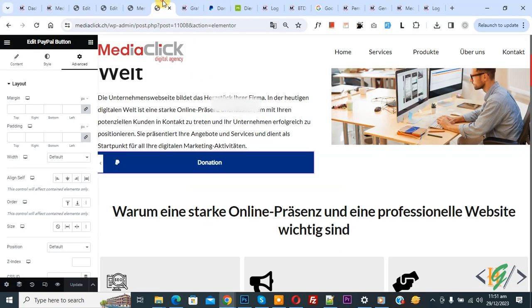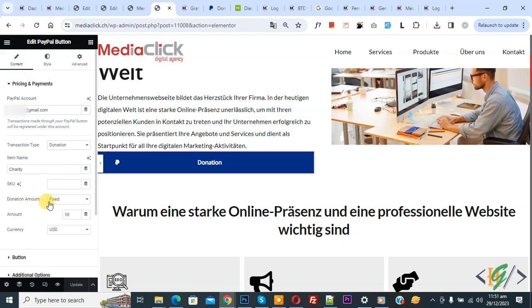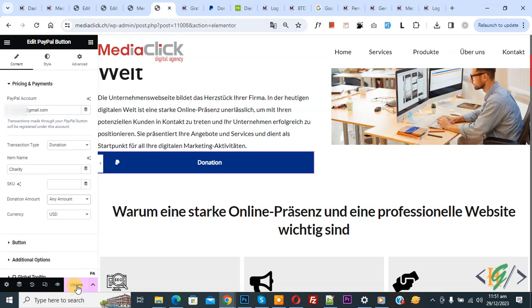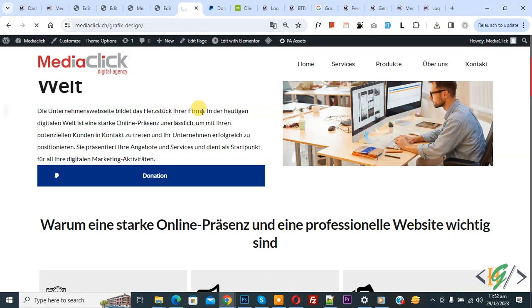Back to setting. Now you see content. So click on it, and then you see donation amount fixed. Now change any amount, then click on update. Now update done. Go to website page and refresh the page again. Now scroll down, you see donation. So click on it.